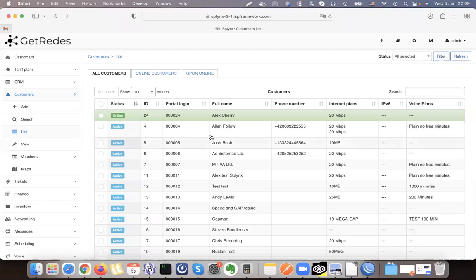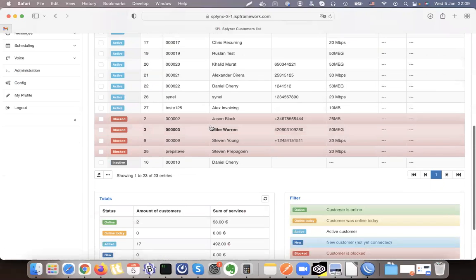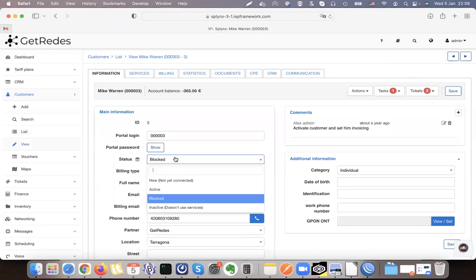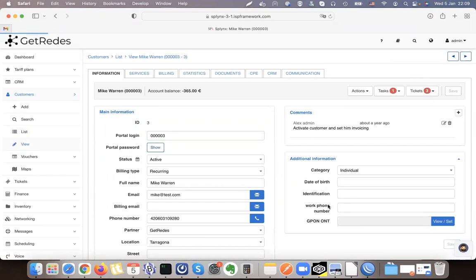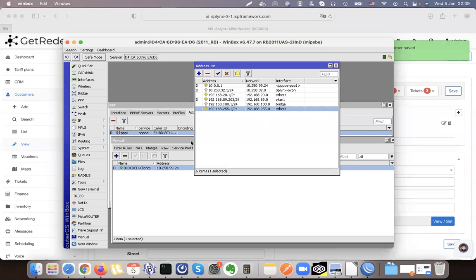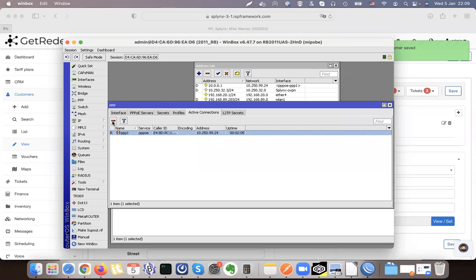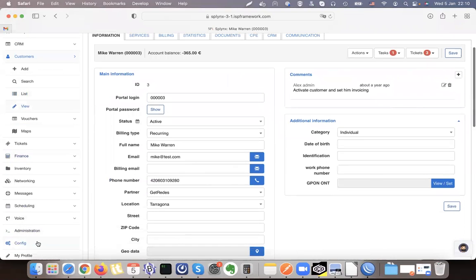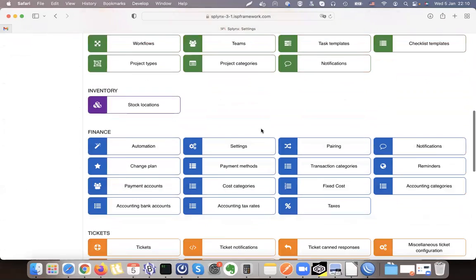If I want to enable this customer again, I can just activate him. And here, if I kick out his session and he reconnects, we see that he got this IP address again, and he is not put to the address list. Let's go there again and check my RADIUS configuration.